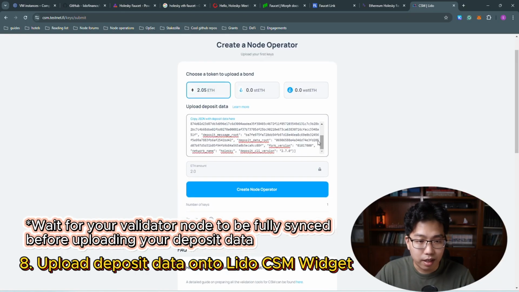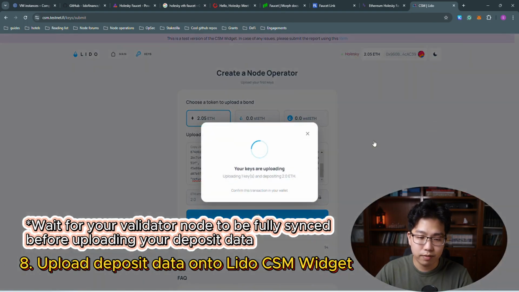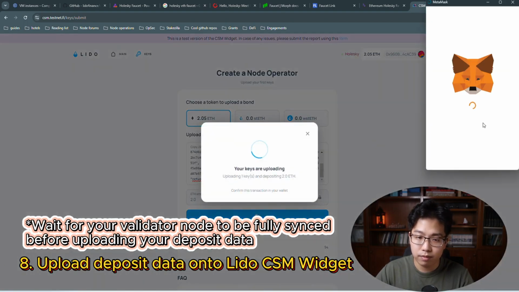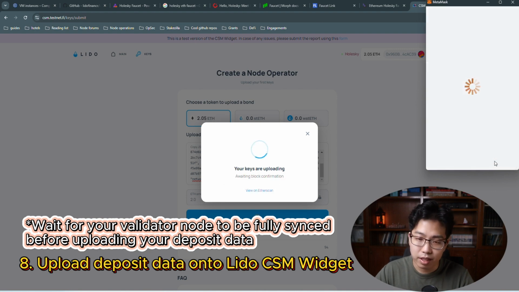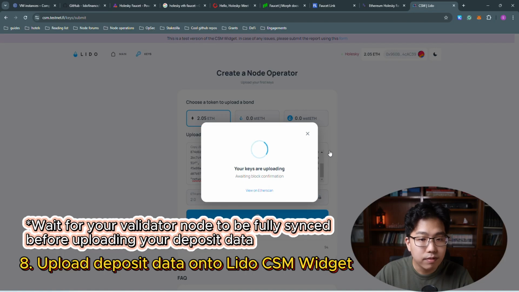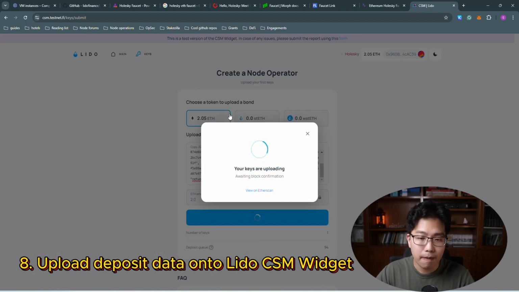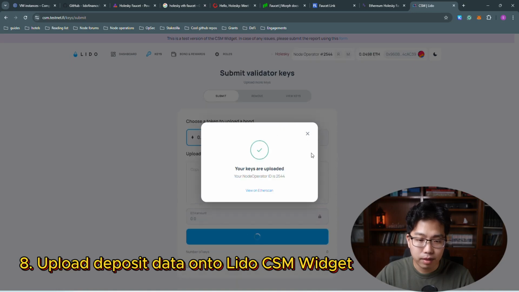And once you have enough ETH to provide as a bond and to pay for gas, you will be able to create a node operator on the Lido CSM widget. So click on confirm the transaction, and wait for your keys to be uploaded. Alright, so your keys are uploaded.